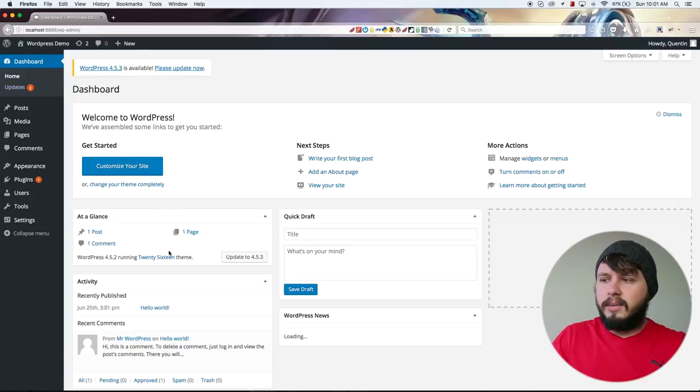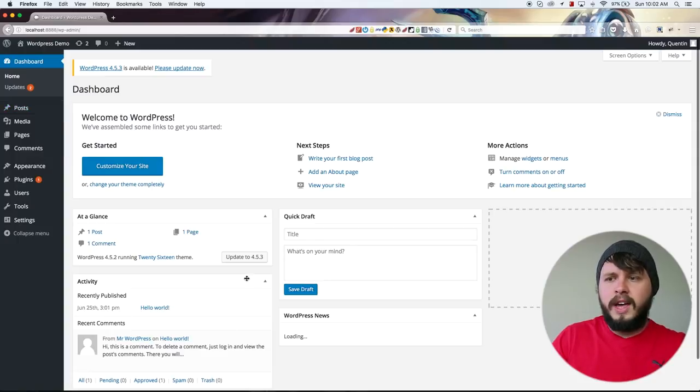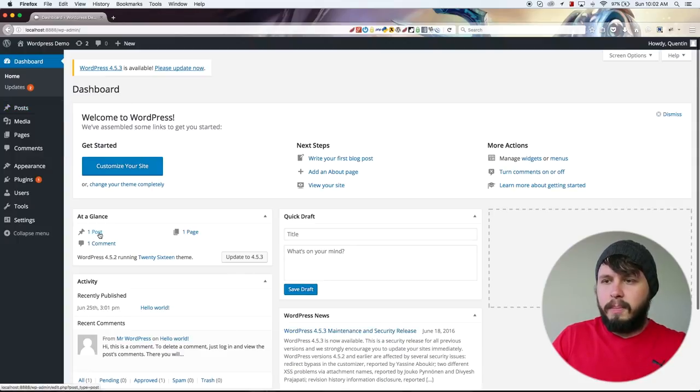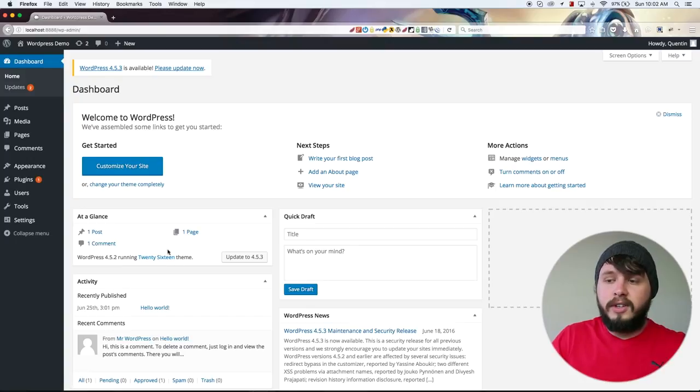And from here, you can see that we've got a navigation menu on the left, and we've got some content on the right. And obviously the content will change depending on what page you're on. So right now we're on the dashboard, and we've just got a little bit of information about WordPress. We've got one post, one page, one comment, and we're using the WordPress 2016 theme, which means if you were looking at the front end of your site and it looked a little bit different, you might be using a different theme.